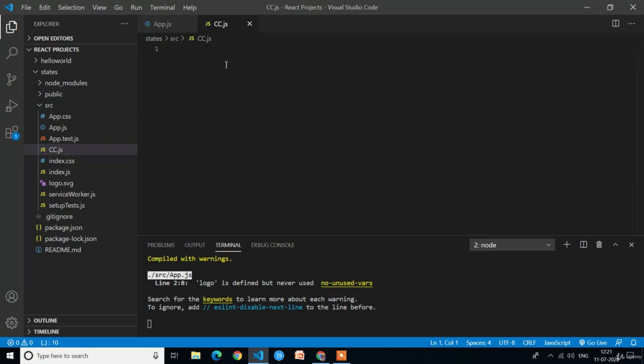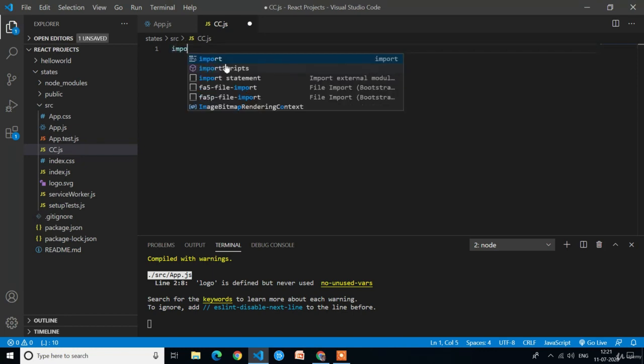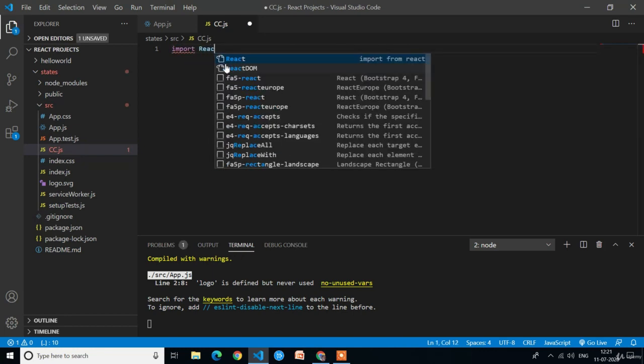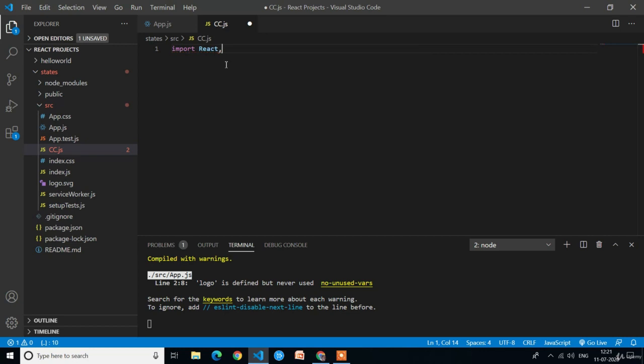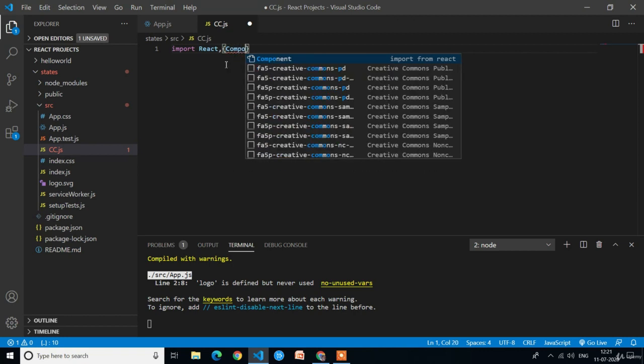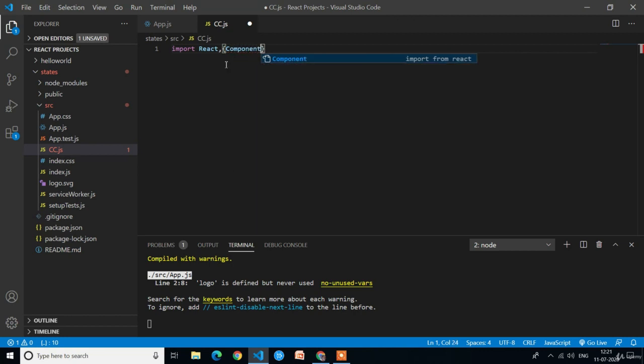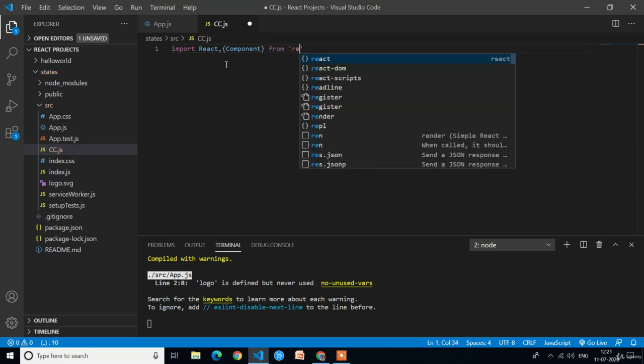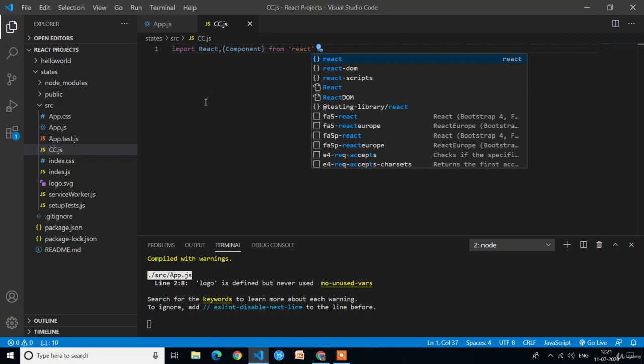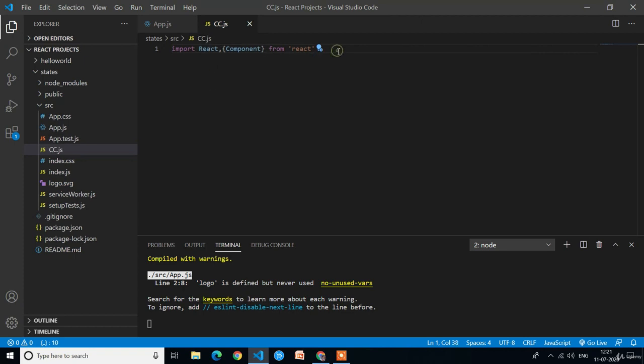First I will write the import statement. Import React, Component. The Component must be placed in curly braces only. Component from React. So we have imported React and Component from the React library.